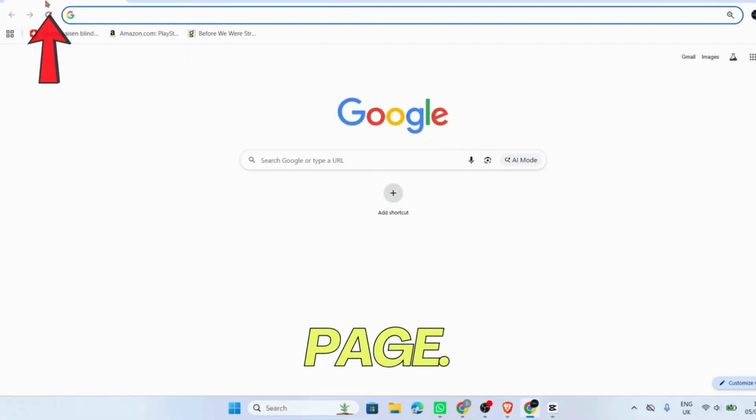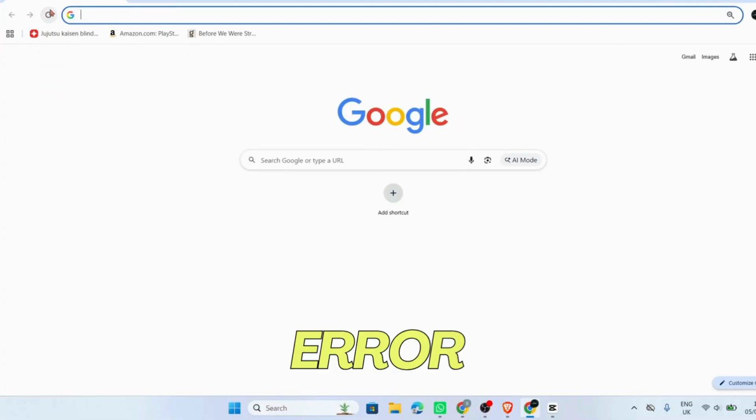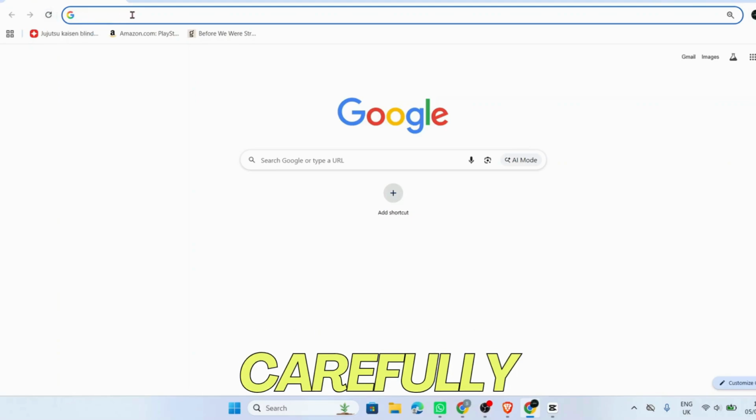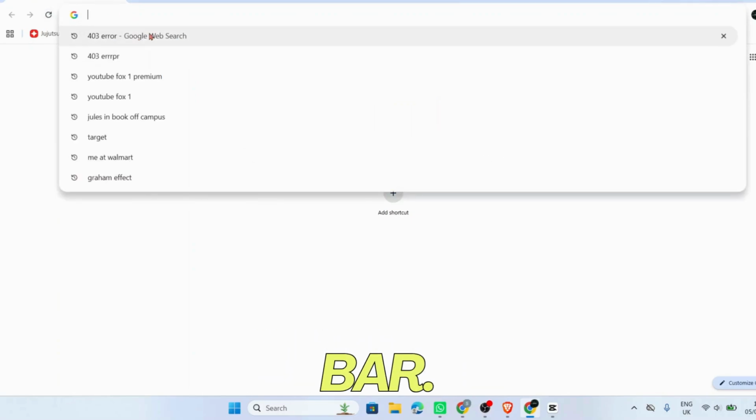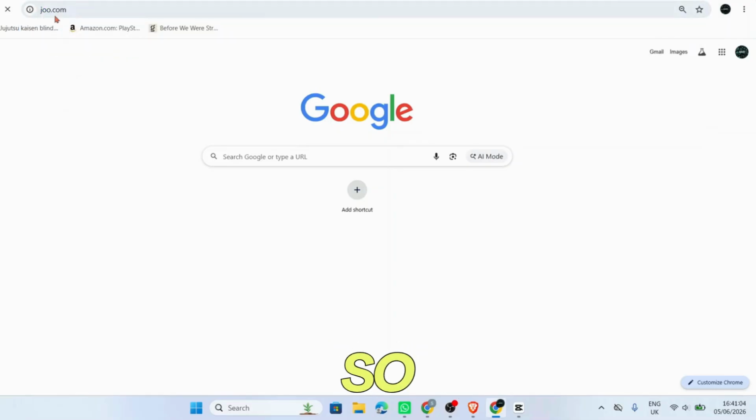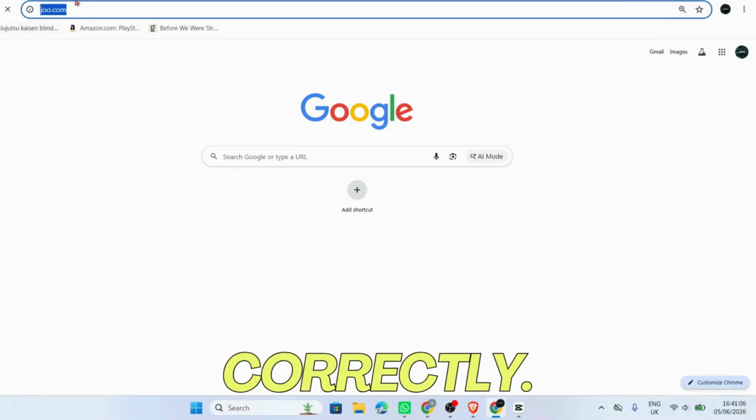First, refresh the web page. Sometimes the error is caused by a temporary issue, and simply reloading the page can fix it. If that doesn't work, carefully check the website address in the URL bar. Even a small typo can lead to a 403 error, so make sure the web address is entered correctly.